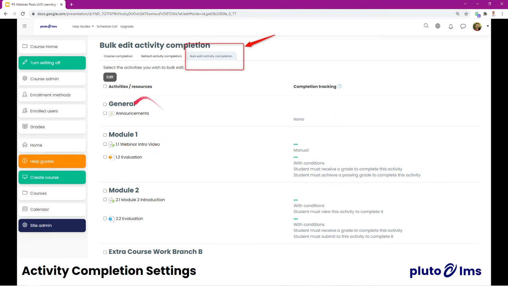So this means you'll be able to go into all the activities that you've completed. You'll be able to see how the completion tracking works, in other words, what you have set at the moment, and then you'll be able to go and bulk edit those activities.